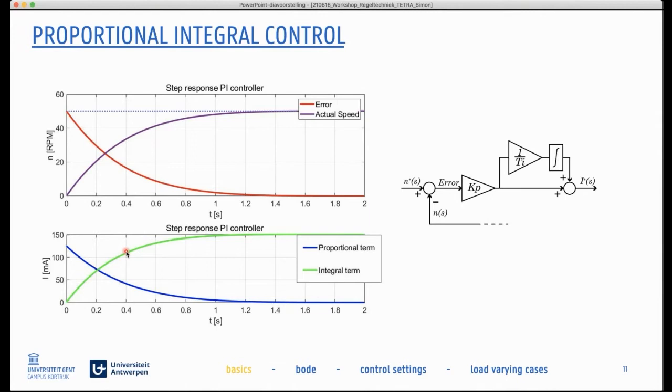Now, why is that very interesting? It's very interesting because when the error gets 0, when we actually have a 0 error, the integral term keeps its value. In this case, it keeps the value of 150 milliamps, and that's enough to keep the system rotating at 50 rotations per minute. So the integrator is there to help you achieve the desired value. So it is necessary. It is really necessary. It is not always necessary. We will see a situation today in which you don't need an integrator.